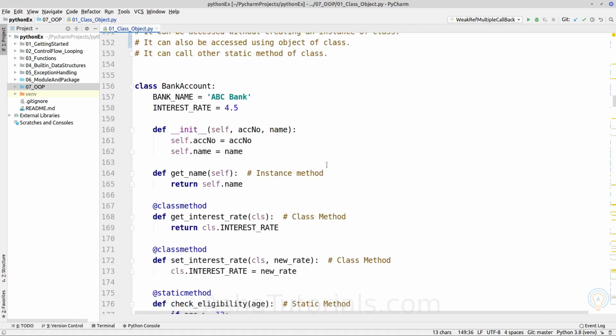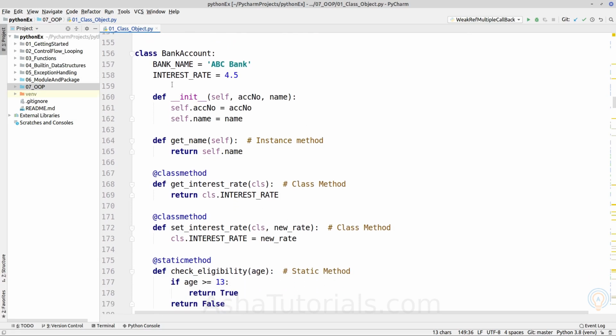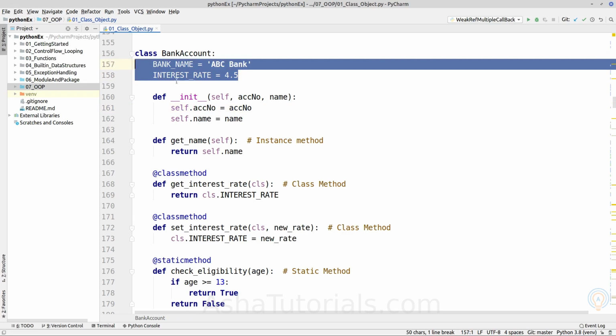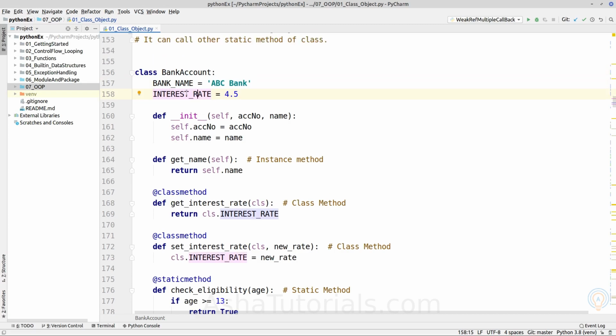So now we will define three types of method inside the class. So here in BankAccount class, here is an init method which takes two parameters, account number and name, which are attached to the self. So they are instance variables, and bank name and interest rate are the class variables because they are defined at the class level, and the class variables are generally defined in capital letters, so they can be differentiated from the instance variables.